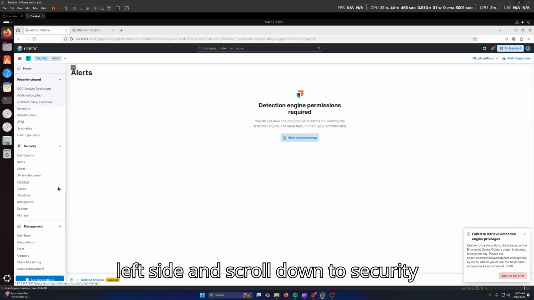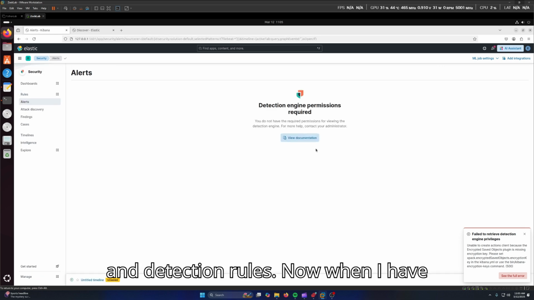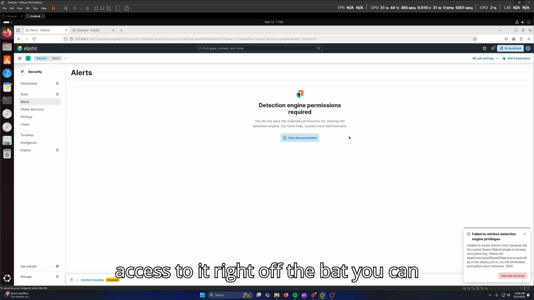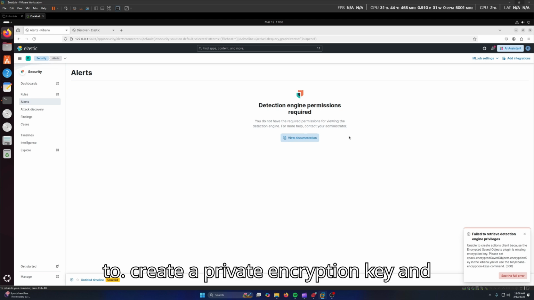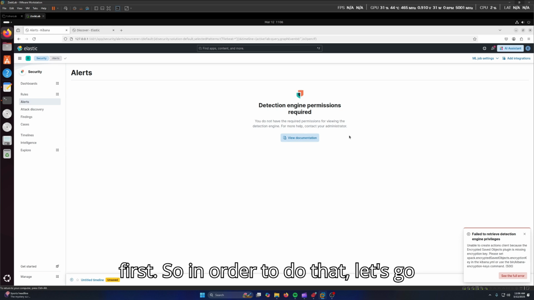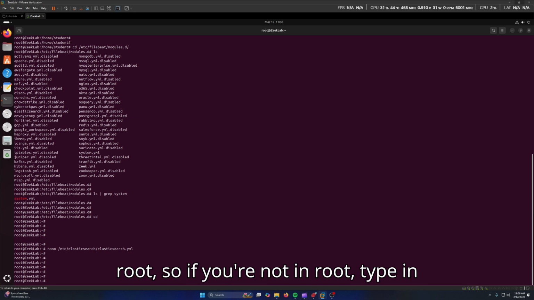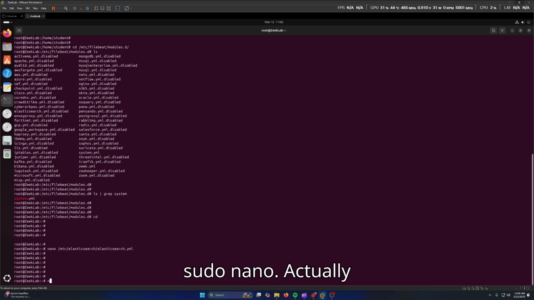On the left side, scroll down to security and detection rules. Now, to have access to it right off the bat, you're going to create a private encryption key and enable that in our terminal first. So in order to do that, let's go to terminal. You don't have to be in root, so if you're not in root, type in sudo nano. Actually, before we do that, let's go ahead and create the encryption key.